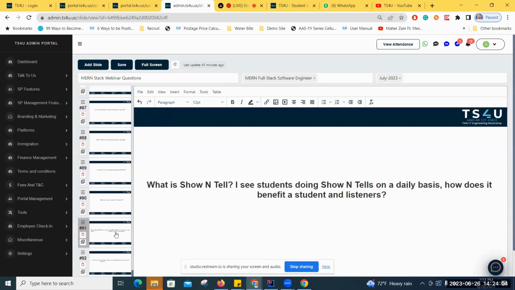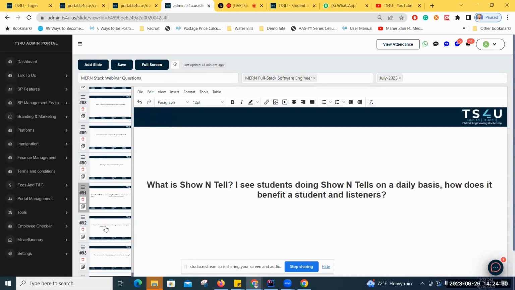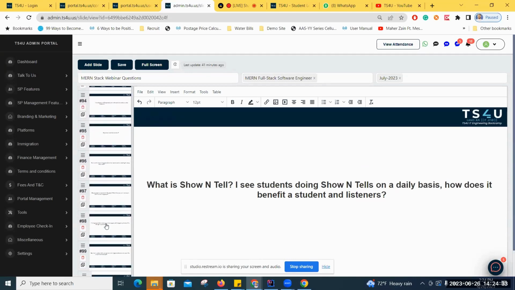And then what is the show and tell? I see students doing the show and tell on a daily basis. How does it benefit? Show and tell is a presentation based on what we taught you throughout the bootcamp or workshop. You are giving the presentation to me or to your mentor. It helps you build confidence, communication skills, presentation skills, and giving a speech in front of a big audience. Not only the speech, you are also giving the hands-on in front of them. It is very important, really.